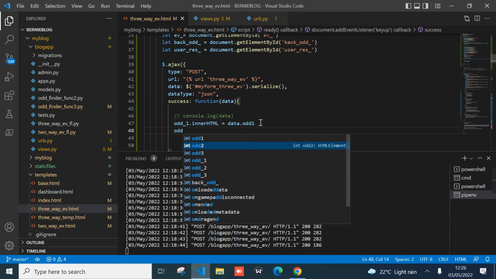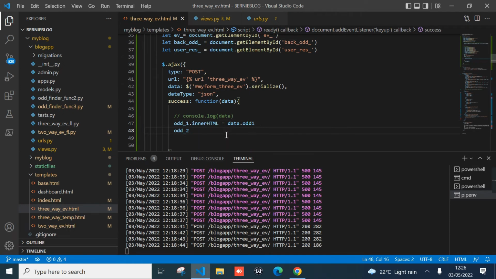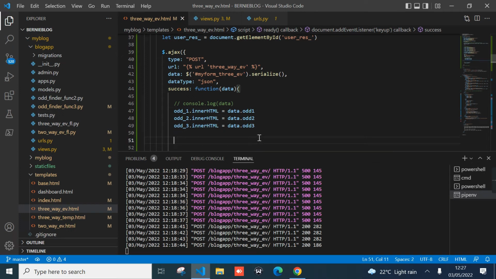Next should be odd2, and to save time we can copy and paste this and then change the names. So that should be 2, that should be 2, it should be 3 for 3. Next should be now for probability, the same applies.